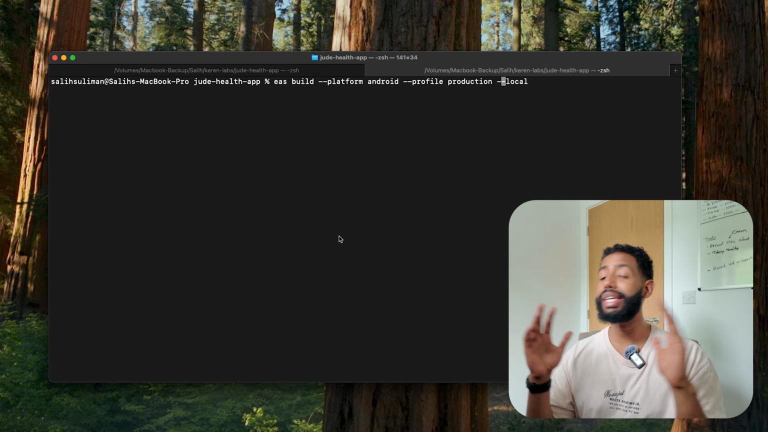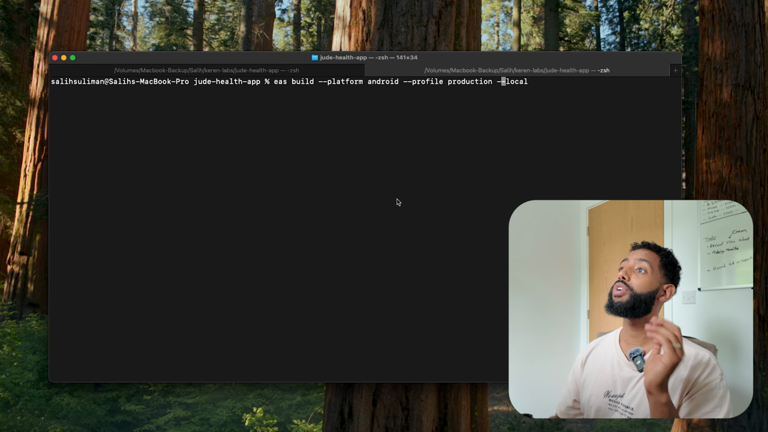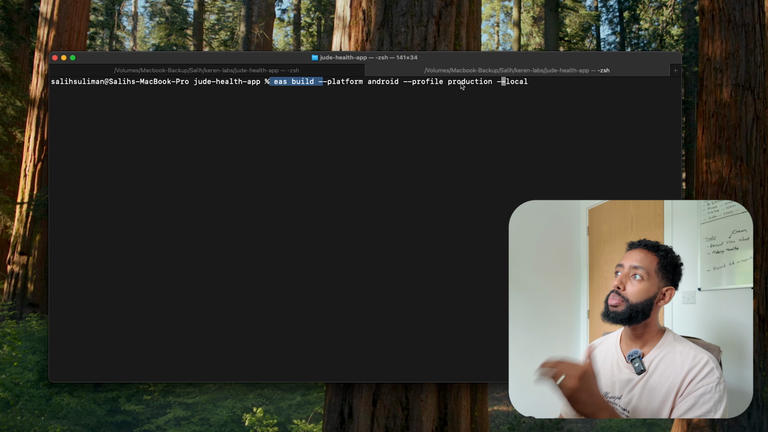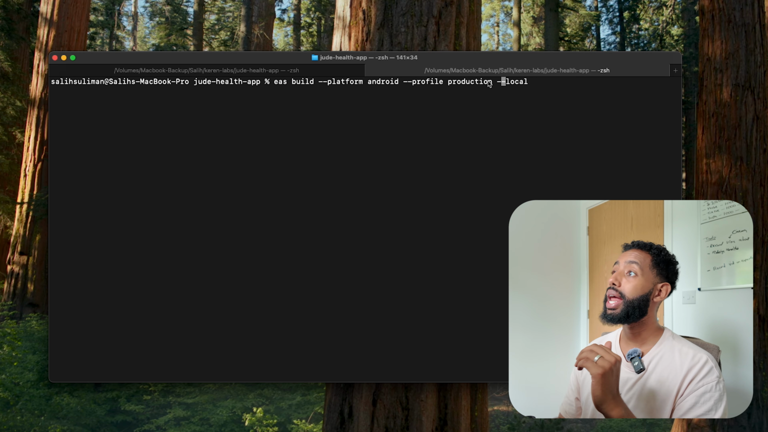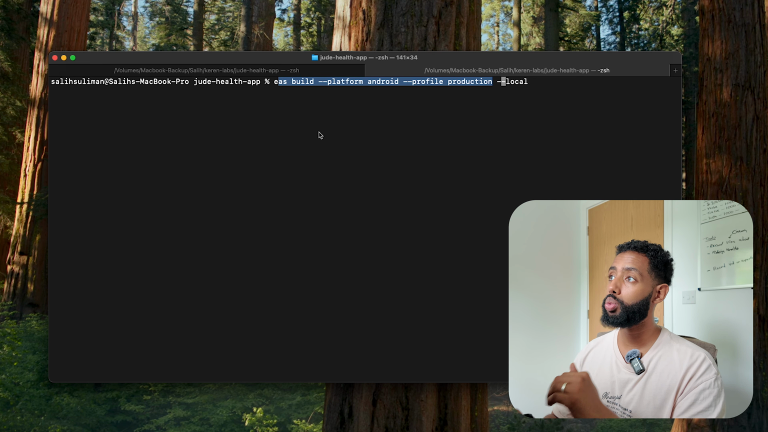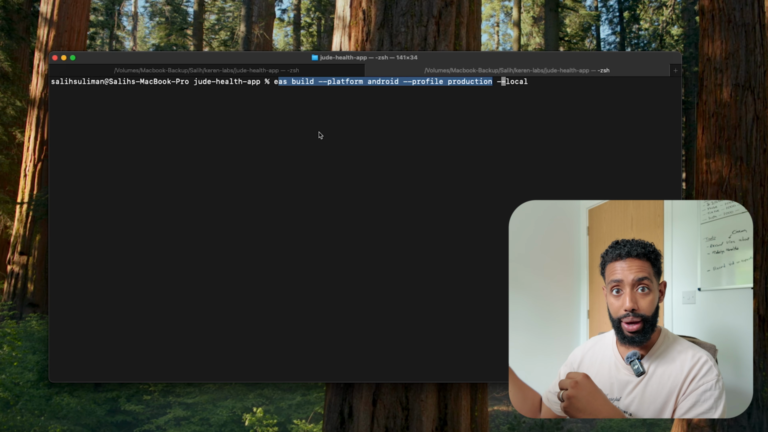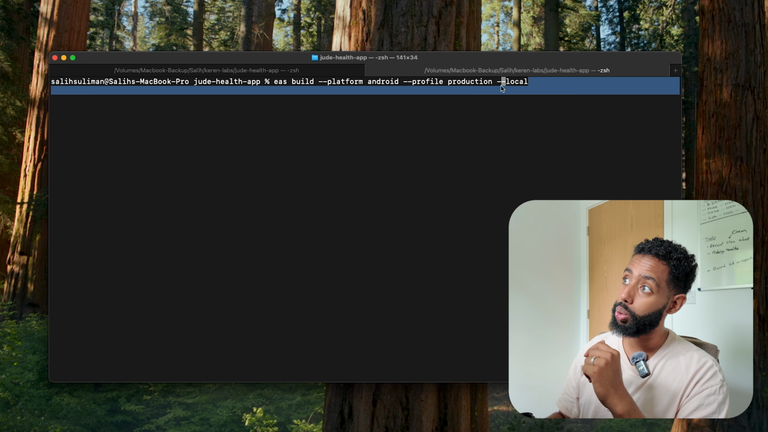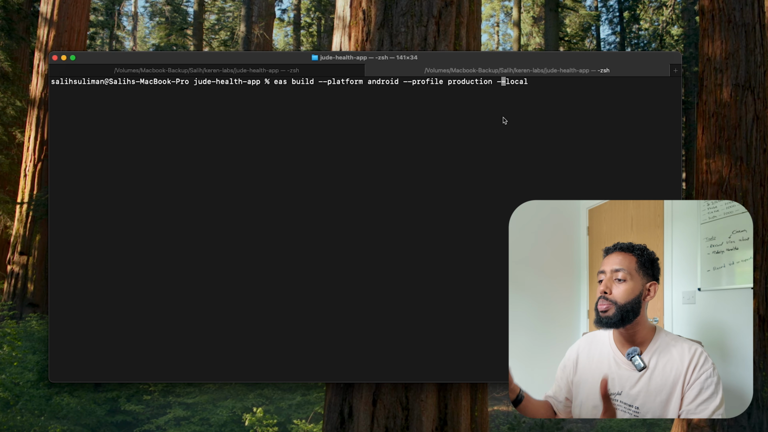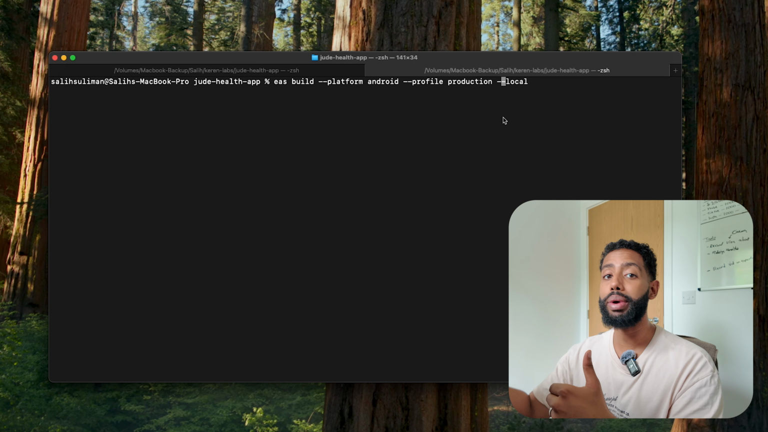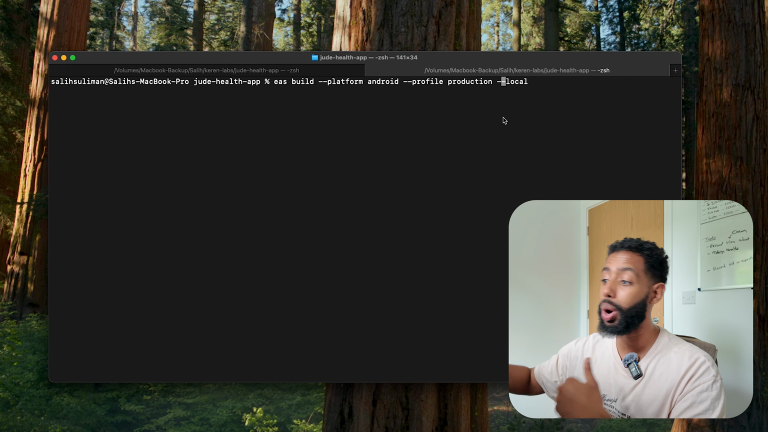Now, Android's even easier than that. What you want to do with Android is run the following command: eas build --platform android --profile production --local. Now, this command here is what you run when you want to have Expo build your Android app in the cloud. But when you add a --local right here, what it does is it uses your own machine's hardware to build it. Because that's why Expo charges you more money if you want to do more builds, because you're using their cloud servers, which is quite a lot of processing.